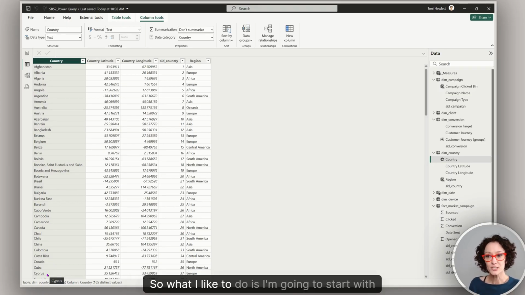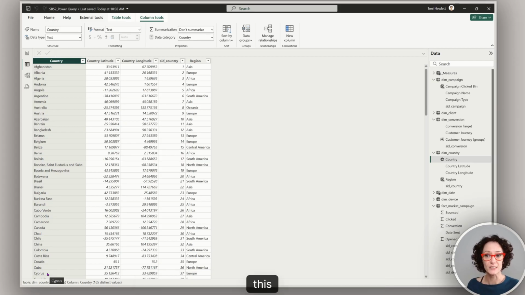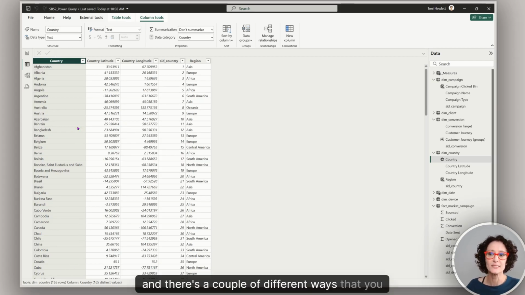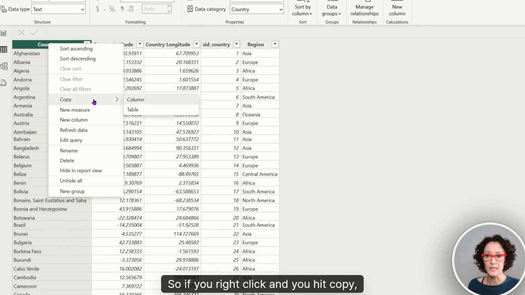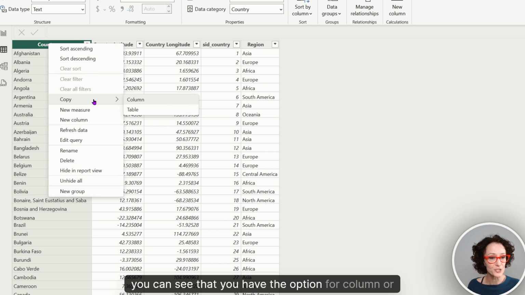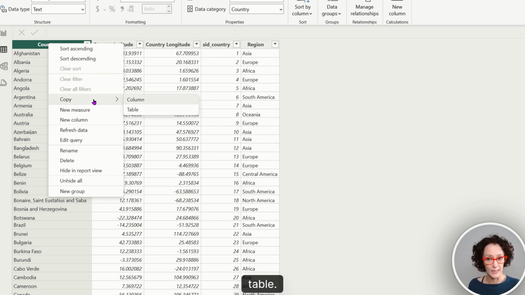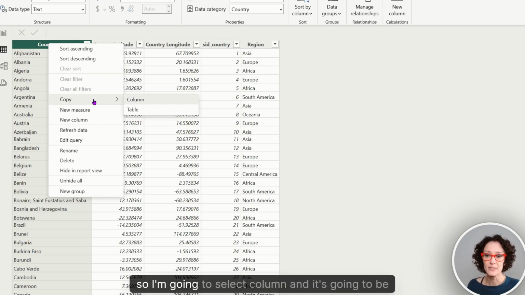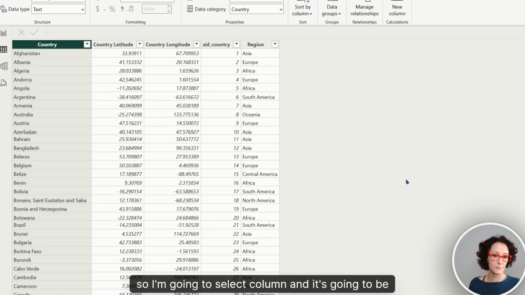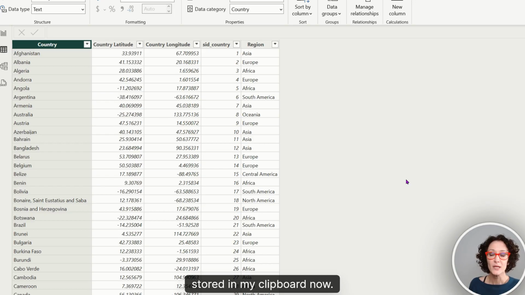So what I like to do is I'm going to start with this. And there's a couple of different ways that you can copy the data from here. If you right-click and you hit copy, you can see that you have the option for column or table. Now in this case, I only want this column. So I'm going to select column, and it's going to be stored in my clipboard now.